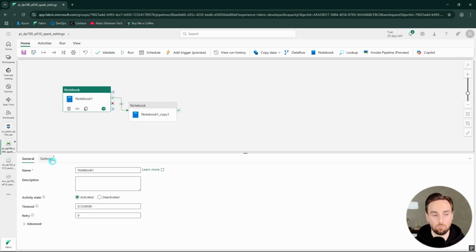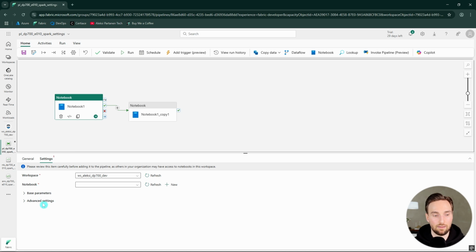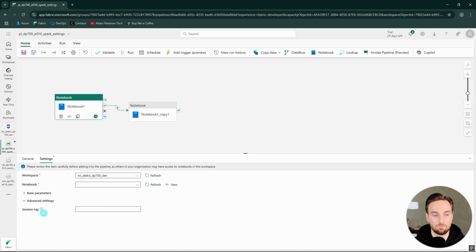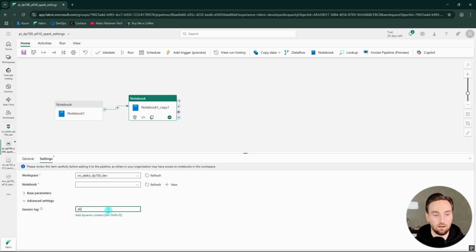And remember when we talked about that high concurrency for pipelines when running notebooks, and here we have the settings tab for the notebook activity, and here we have these advanced settings, and here we can specify this thing called session tag, and this session tag can be used to identify which notebooks can use the same session when they are running. And here we could just provide a random string, for example ABC, and then add this same ABC tag to this other notebook, and then this would potentially use the same Spark session when they run.